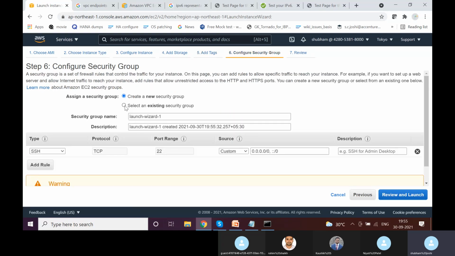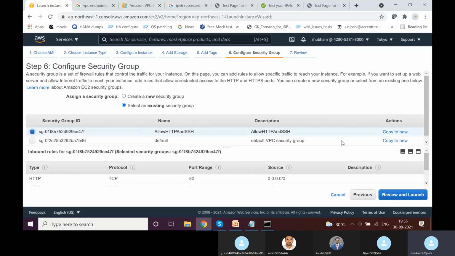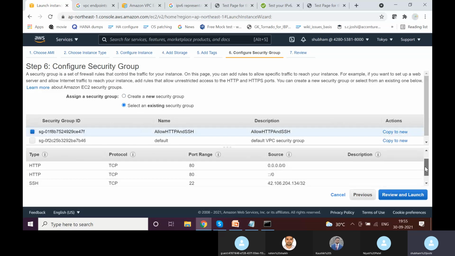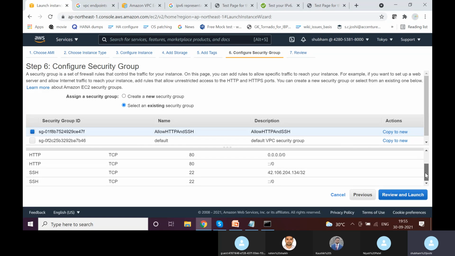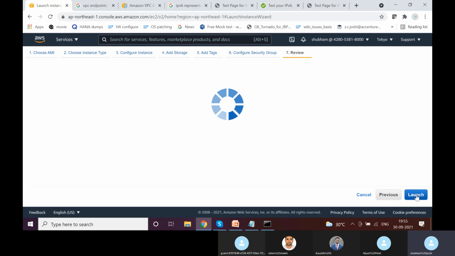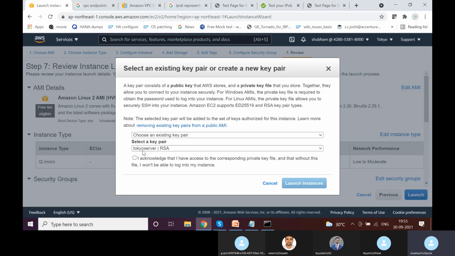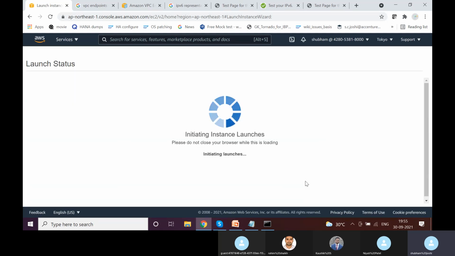Configure security group, probably the same security group is fine. HTTP allowed from any IPv4 and any IPv6 address, and SSH is restricted to a specific IP address, and SSH is open to pretty much any IPv6 address. So I will review and launch it. Launch, and then let's select Tokyo server.